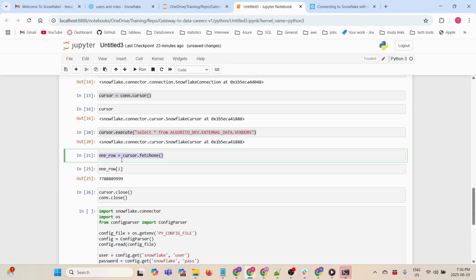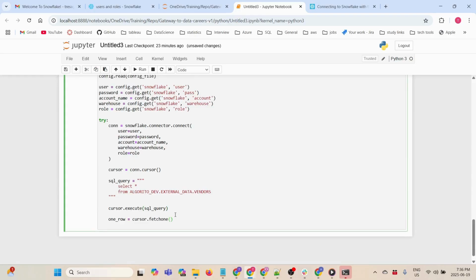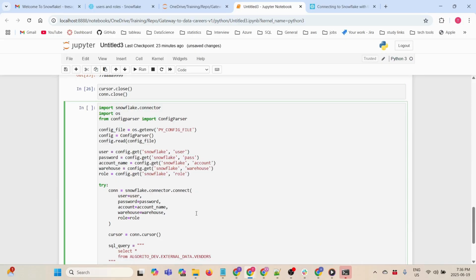We need to get one value. Just for the demo purpose, I'm getting one value. In the next video, I will explain how to get all the data from a table, and how to get data if the table is very big, how to get it in batches, maybe 10,000 rows at a time, something like that.